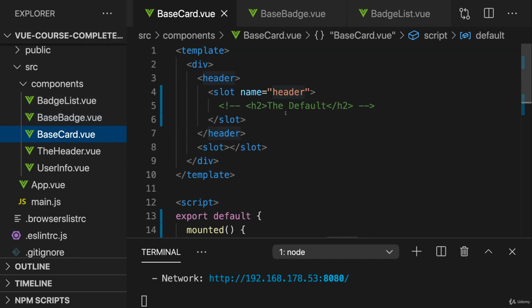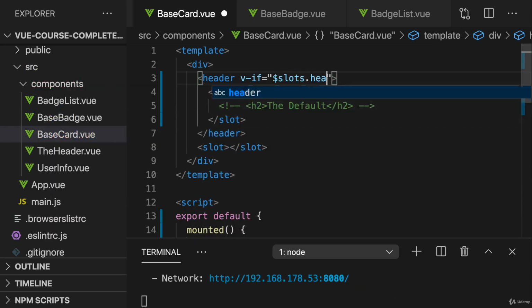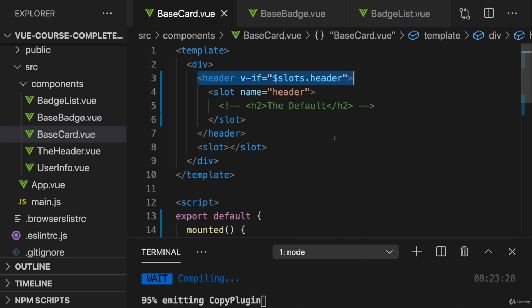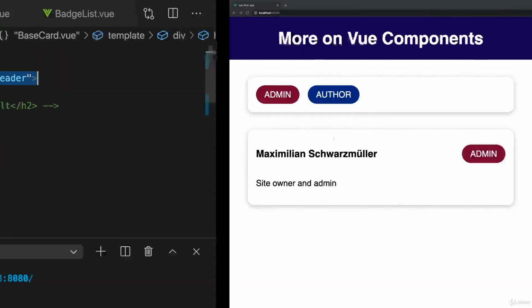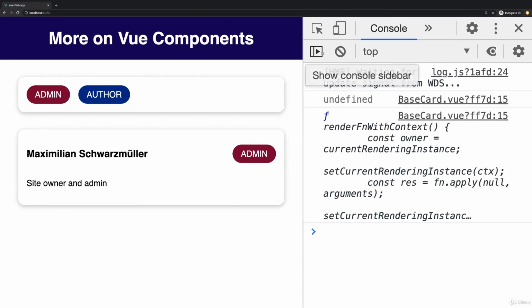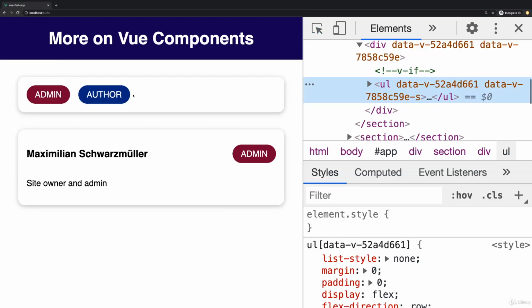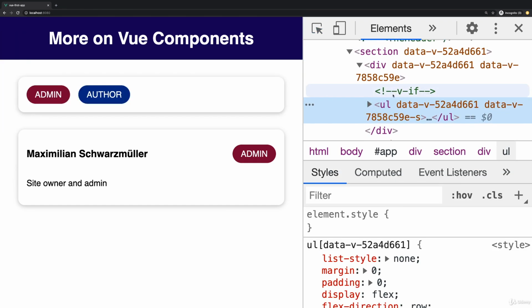And now that's something we can utilize here. On this header element, we could add v-if and check if $slots.header is truthy. So if it's undefined, it will be falsy, and therefore this header element will not be rendered. So if I now save that and reload, we get the same log. But if I inspect this badge list component, you now see the header is gone. And that's just, of course, a minor improvement. It's also definitely a bit more advanced, but I hope you understand what we're doing here.